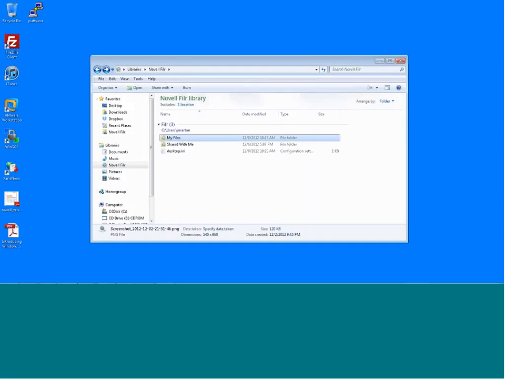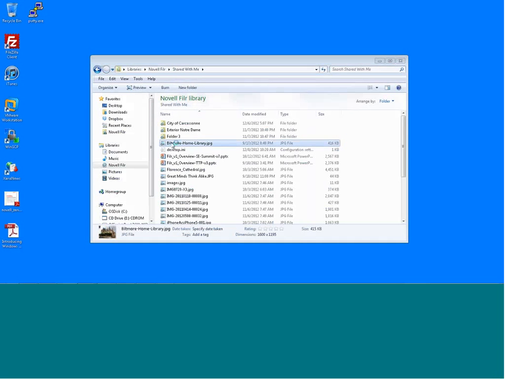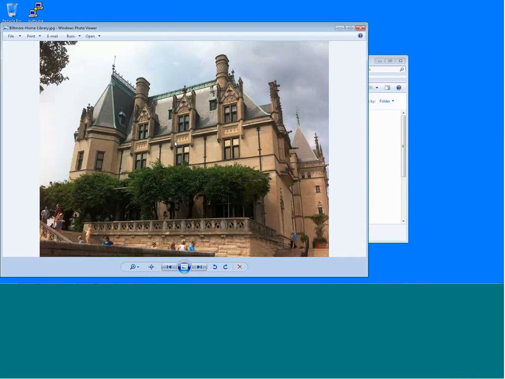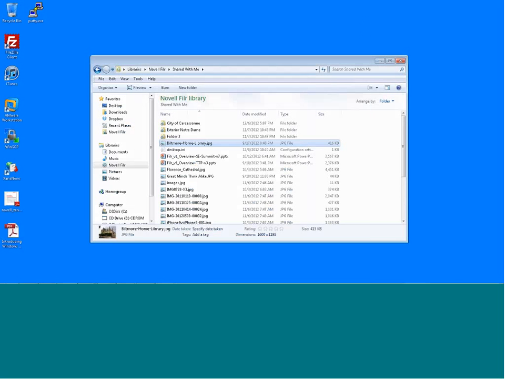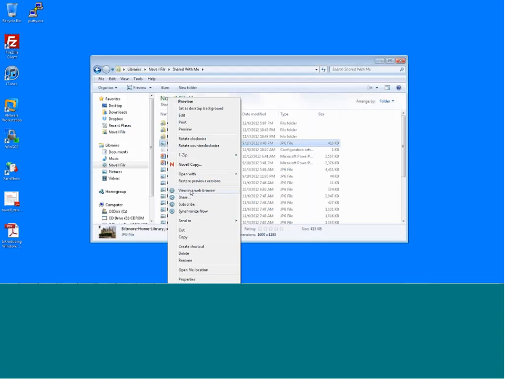And again, the shared with me was also there, so just to point out, I can pull up this particular image, and there we go. It's a picture of the Biltmore Library, whatever that is. So if I need to view comments and stuff like that, all I've got to do is say view in a web browser, and I've got access to all the information.